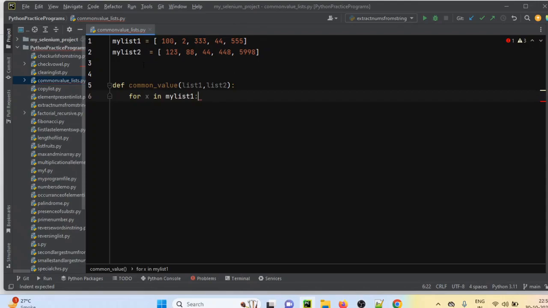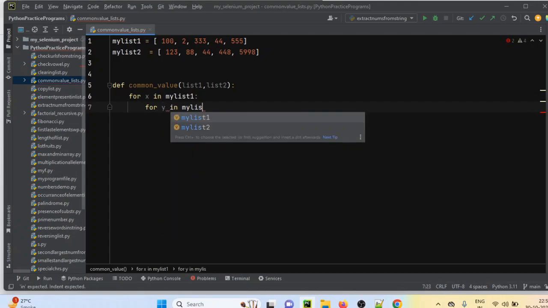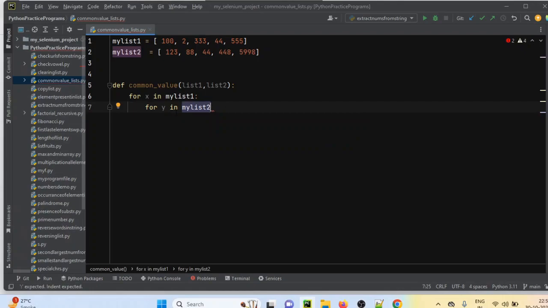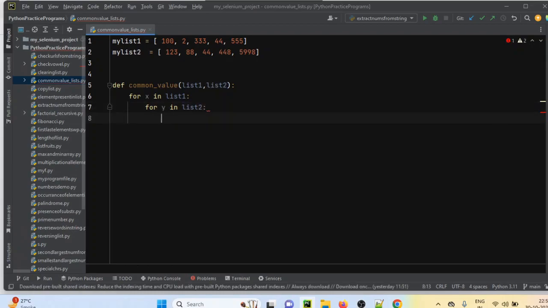And second iteration we will require for mylist2, so that in this we will compare for, let's say, y in mylist2. So for y in mylist2, not mylist1, but this is the list1, so we have to pass list1 here. We have to pass list1 and this is the list2 that we can pass here. So for y in list2, then what we can do, we will simply check if x equals to y.